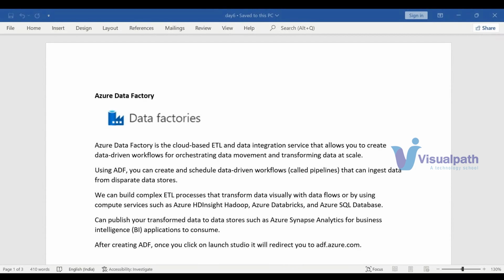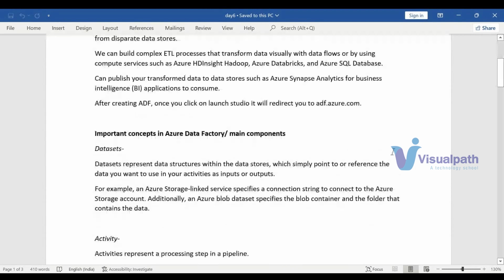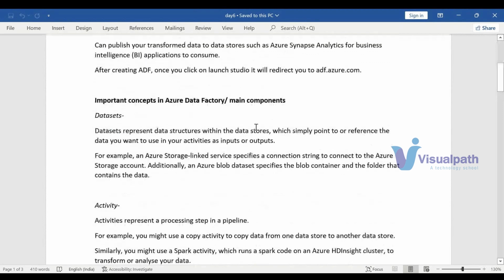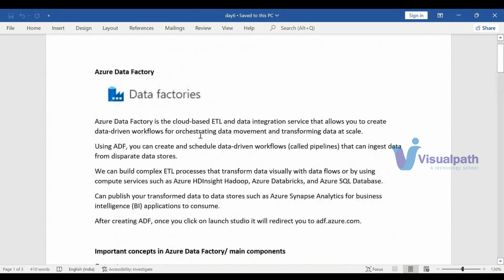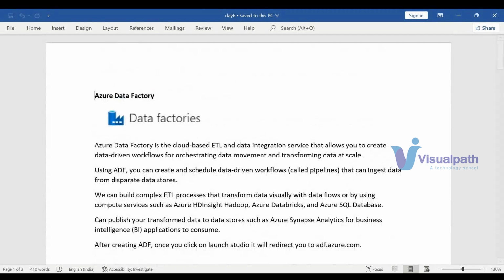So in today's class, we will be learning what is Azure Data Factory and the important concepts in Azure Data Factory, that are the important main components in the Azure Data Factory. Are you guys able to see my screen? Yes.